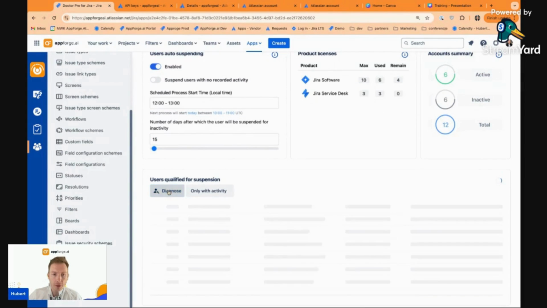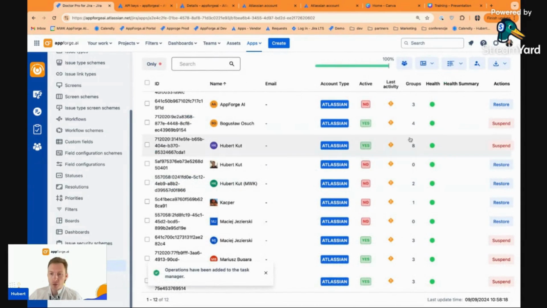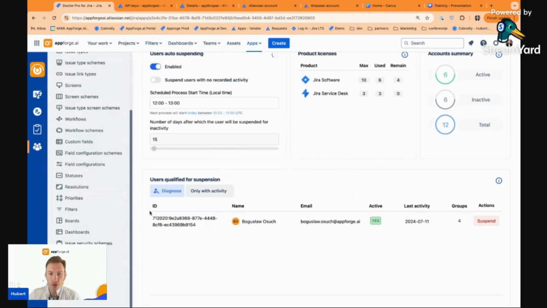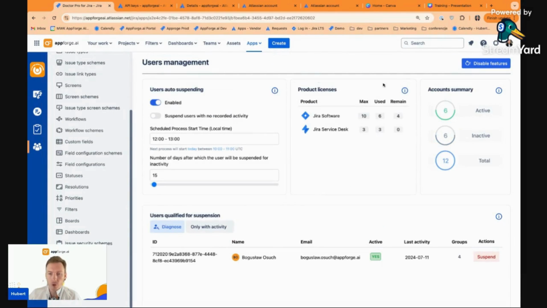Let's diagnose if we have in the instance any user that was not active for the last 15 days. As you can see, before we did not have that information. Now we will have it because of the configuration of REST API tokens. We can see that one user was not logging in for the last 15 days. So our scheduler will remove this account tomorrow or today during lunchtime. If you don't want to use that, you can disable that functionality.